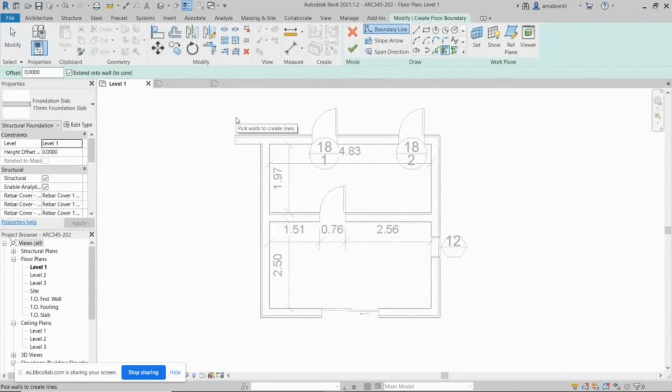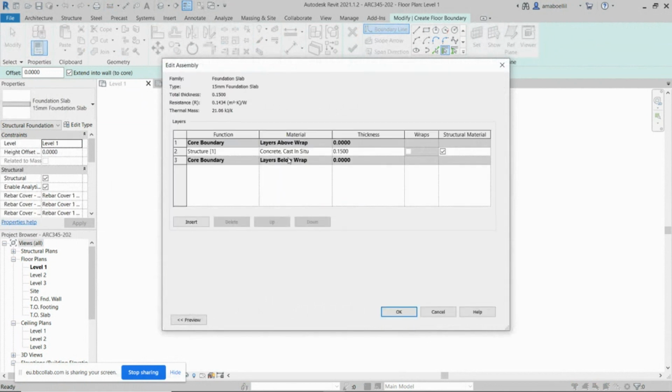And this slab for now, I will accept it without going into details. You can still go to edit type and arrange the layers, similar to the wall that we have. And of course, if you are having a floor or a slab, it has to have structural materials, what is below it as finishes, and what is above it as substrate and finishes as well.